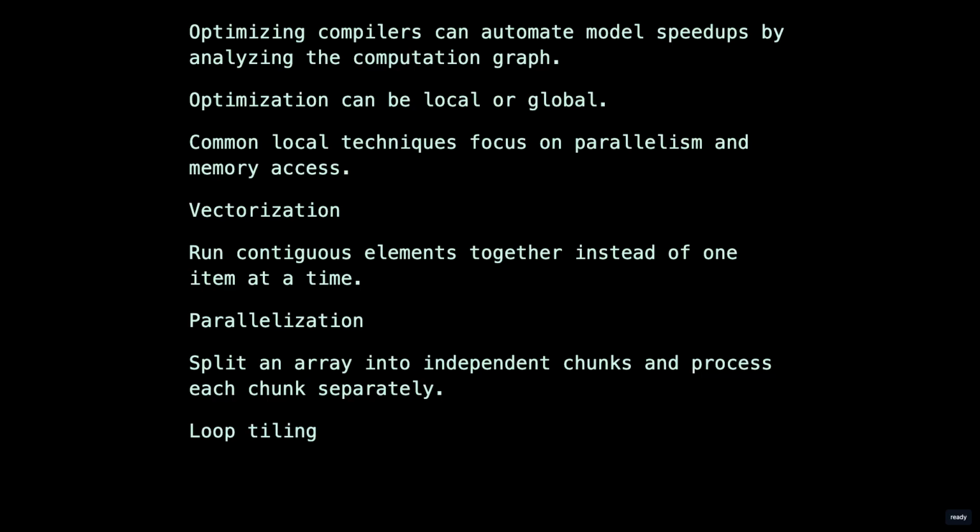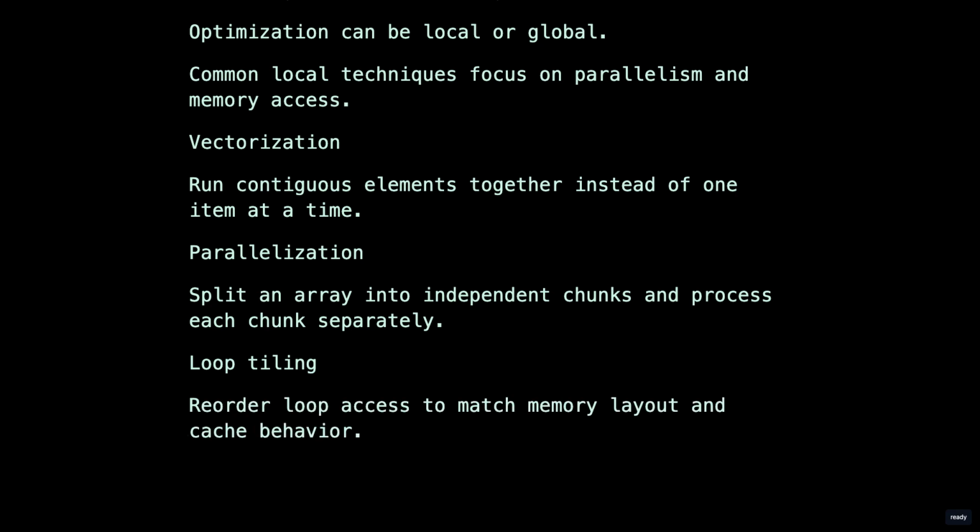Loop tiling changes the access pattern so the compiler works on blocks of data that fit the hardware better. That helps caches stay useful and keeps memory traffic under control. The same loop can behave very differently on different hardware. A pattern that is friendly to one architecture may fight the memory system on another, so this kind of tuning is hardware specific.